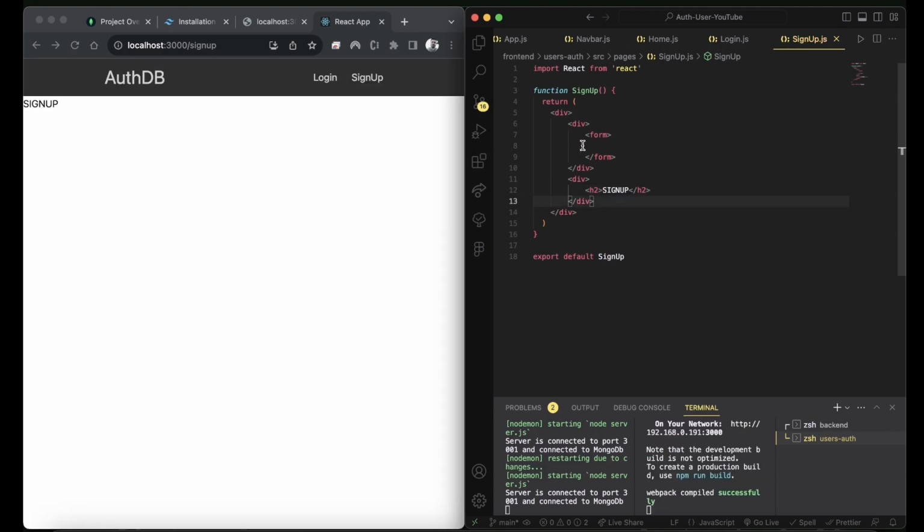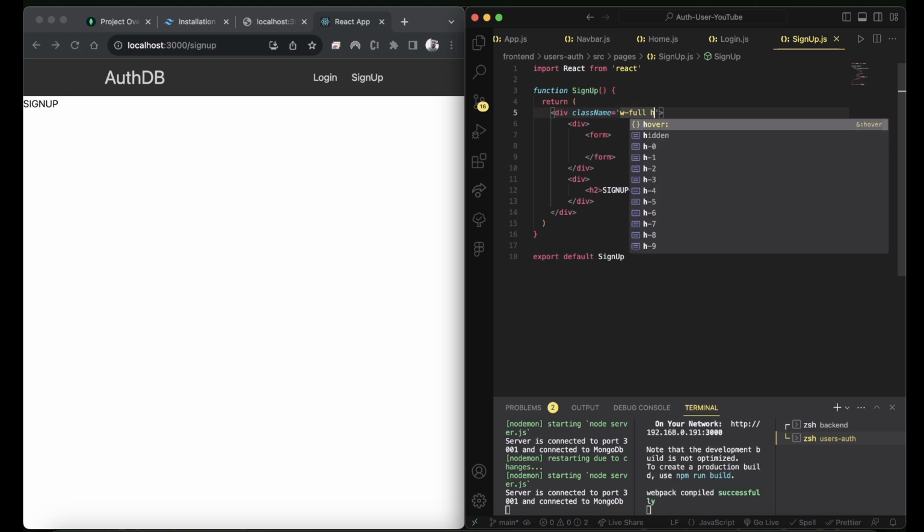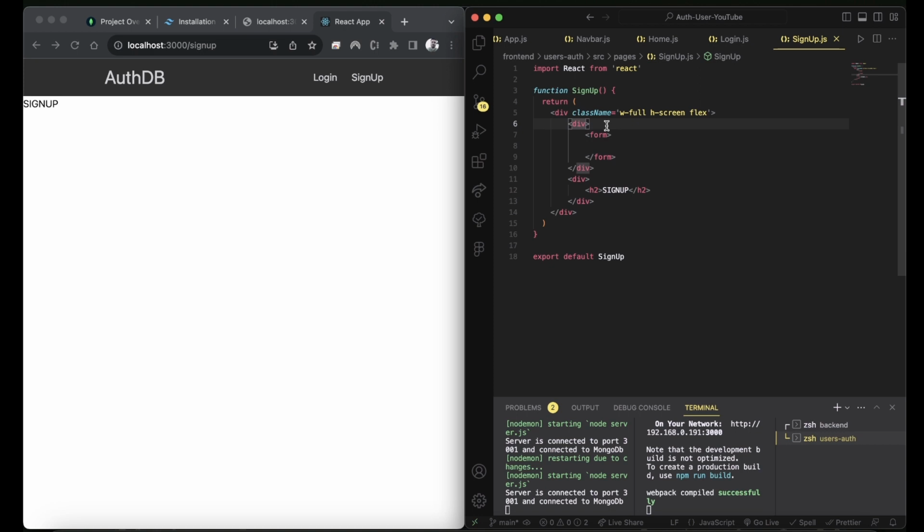Now let's just go ahead and add some styling to it. So what we're going to do here is we are going to go to our parent div, and then we're going to call it className. And then we want it to be a full length width, and then an h-screen, or the height to be the screen. And then what we're going to want to do is make this a flex. Perfect.